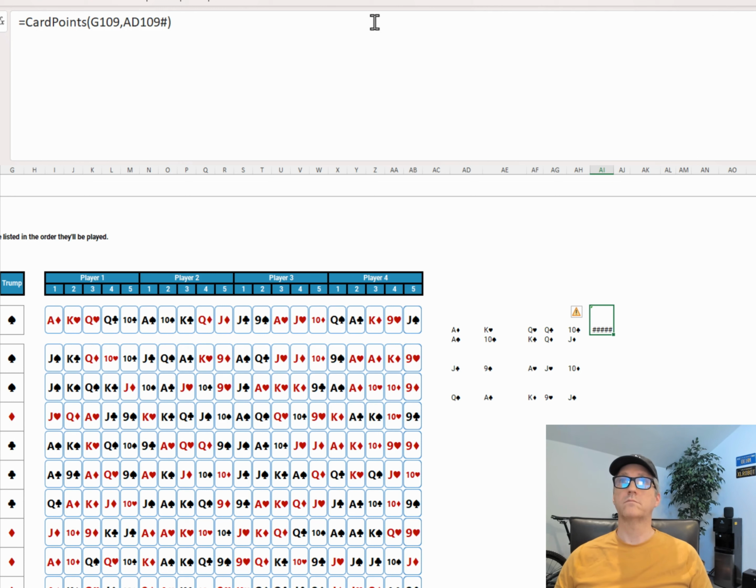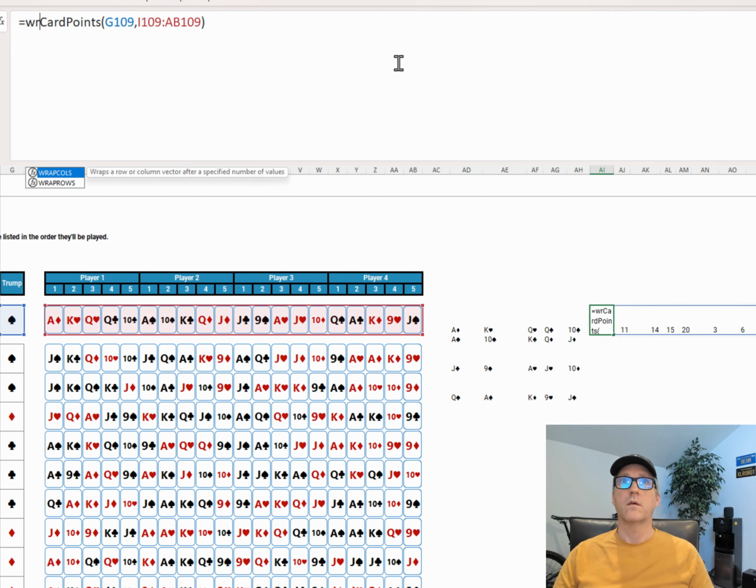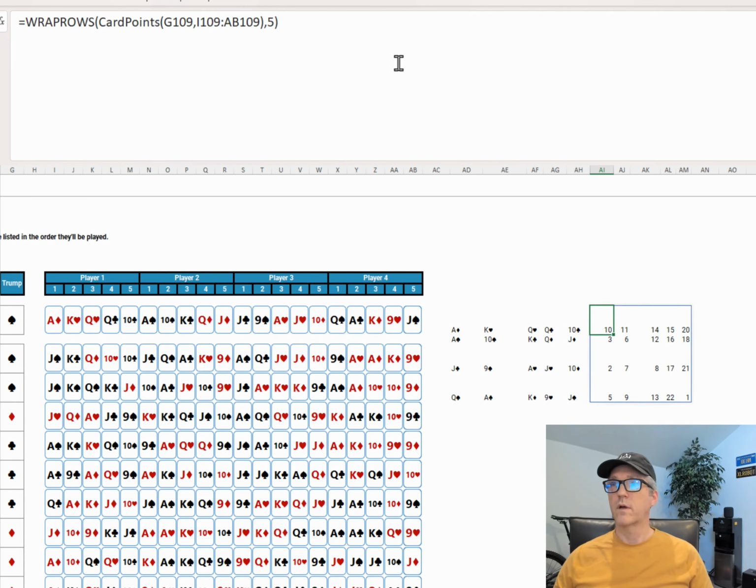Why didn't that work? Oh, you know what? It didn't work because it's expecting a single row instead of a grid. So instead of doing this, I'm going to do those. That's better. And then we can wrap rows, 5. Okay.